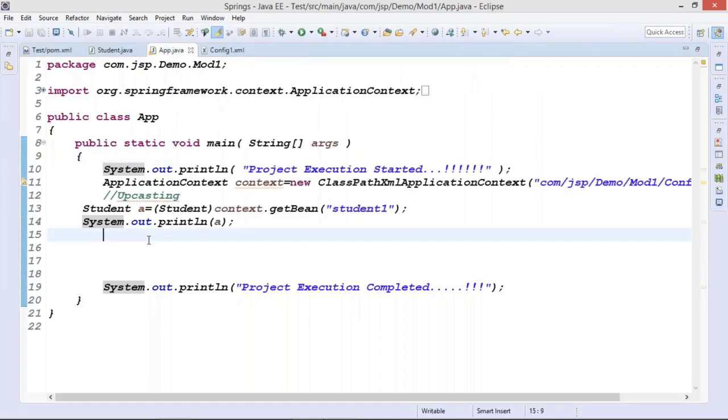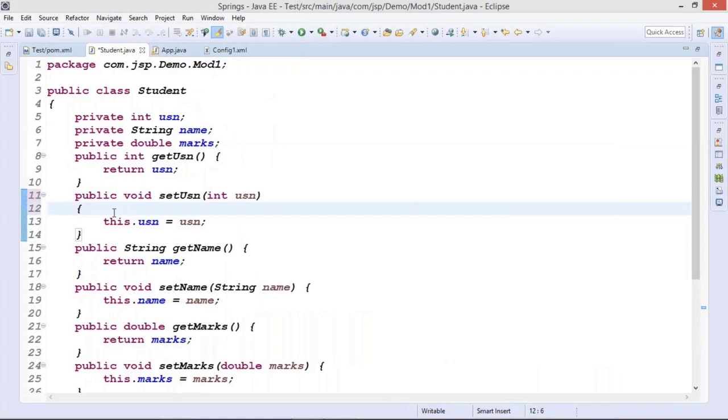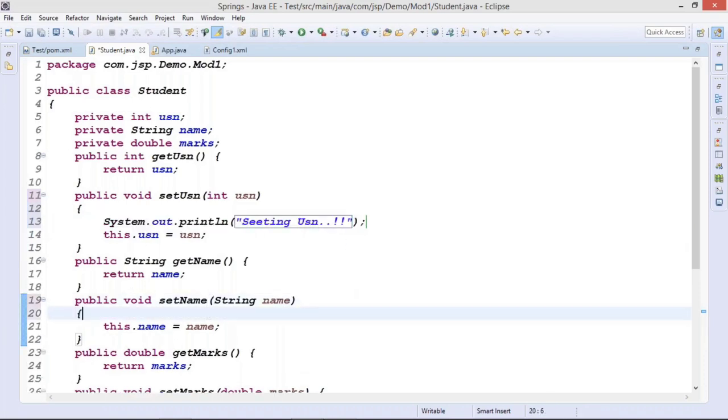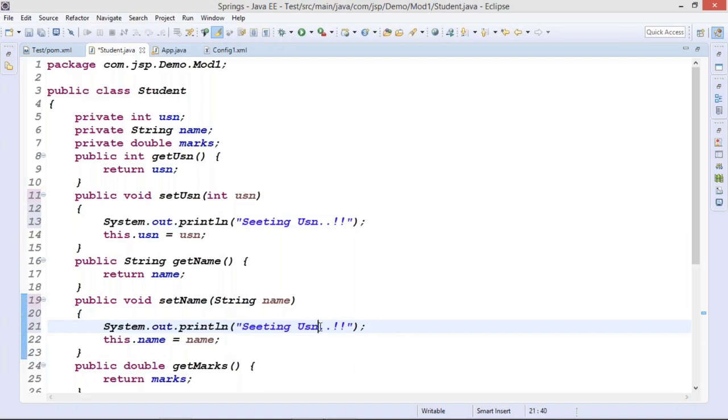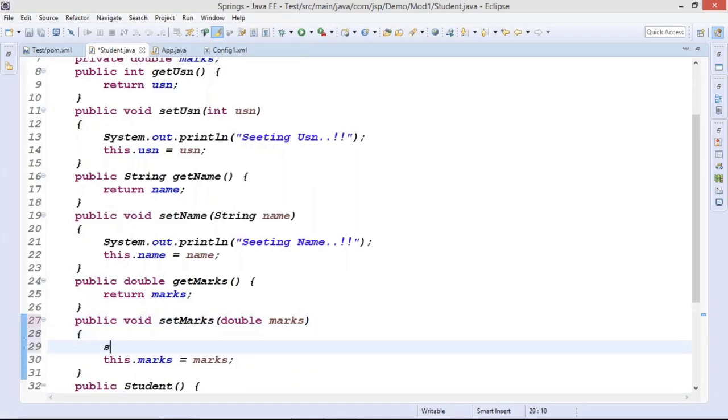So guys, now currently which type of injection have we used? Setter injection we have used. If you want to verify, you can give a statement in the setter method, like "setting USL". Similarly, give here "setting name", and similarly here "setting marks". So currently we have used setter injection.